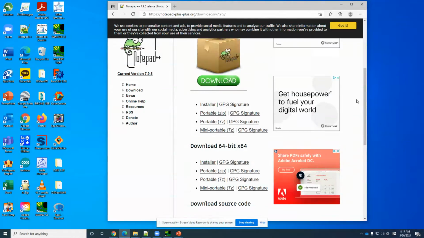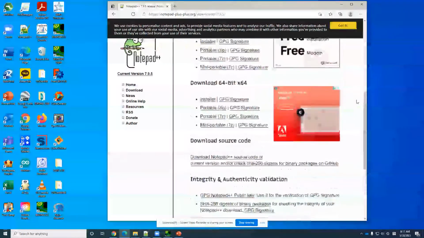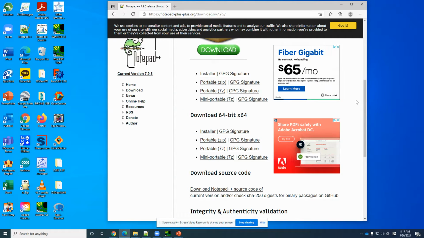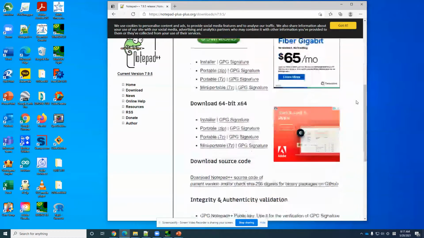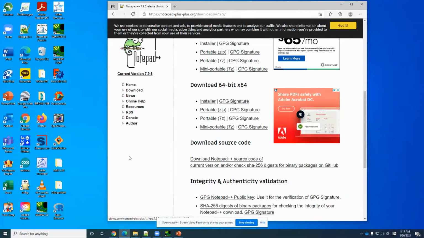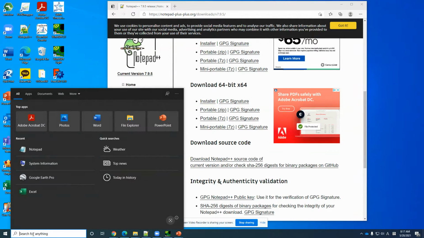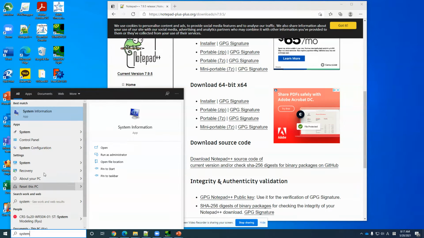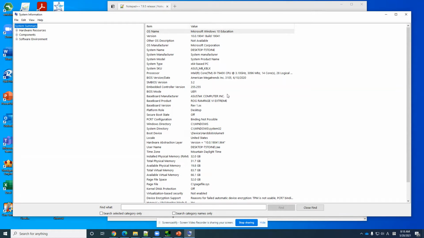Just click this one, and you can download one of these, but there are several different options, right? But you need to know if your Windows is running 32-bit or 64-bit. Again, I'll show you briefly how to find out that bit information. Just type system in your search box here, and then you can see the system information, right? Just open this one by clicking that one.